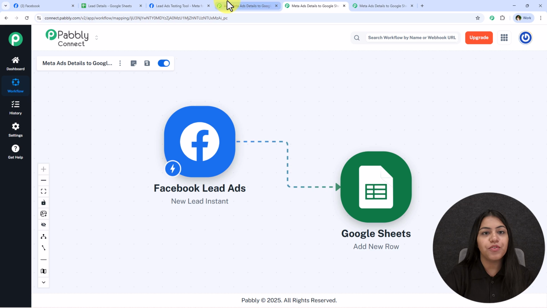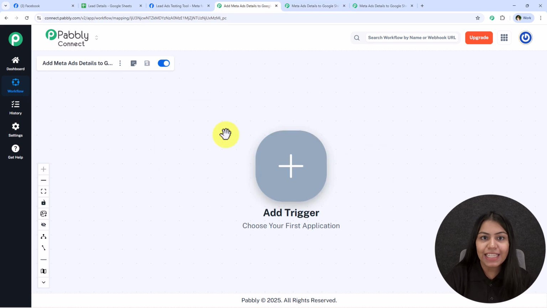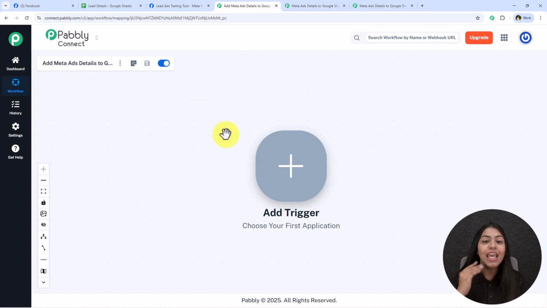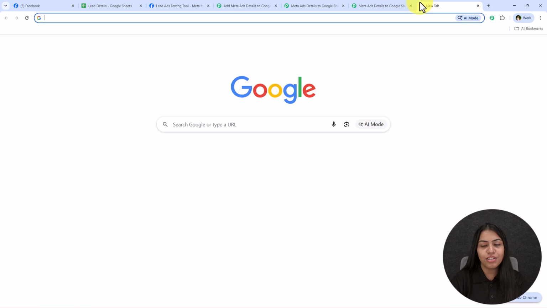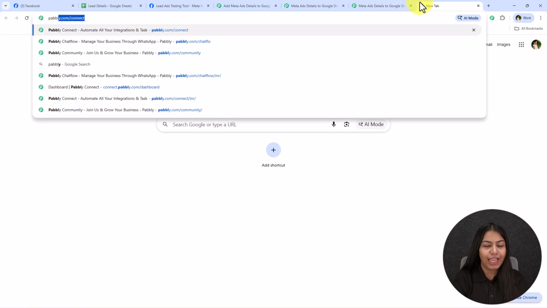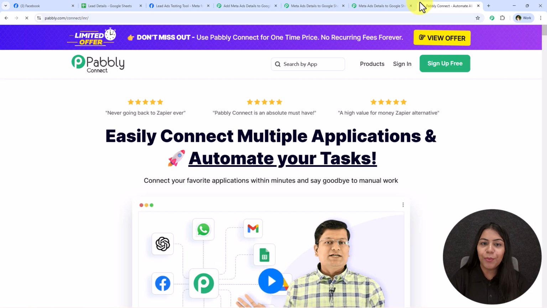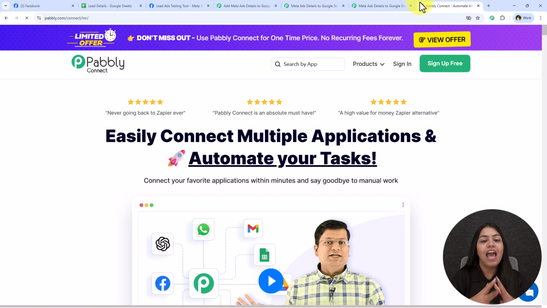So to do this, you have to open the workflow builder of Pabbly Connect, and if you are an existing user like me, directly log in inside Pabbly Connect and open your workflow builder. But if you are a new user, open a new tab and search for pabbly.com/connect and open the landing page of Pabbly Connect. After you open the landing page of Pabbly Connect, in the top right corner you're going to see the option of sign up for free.